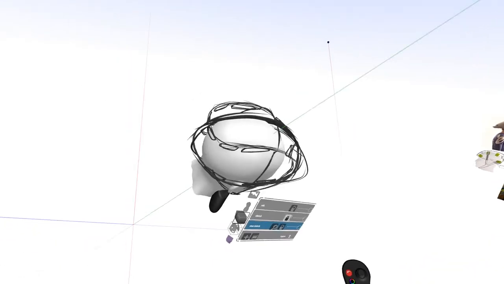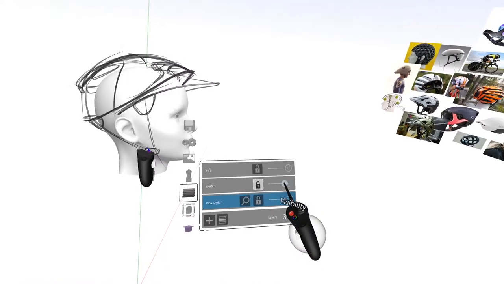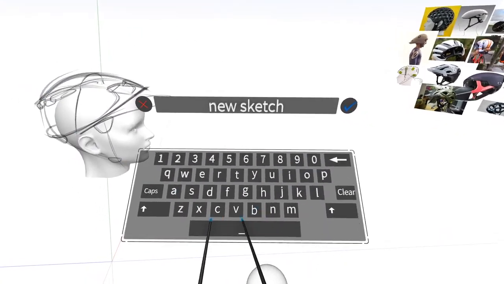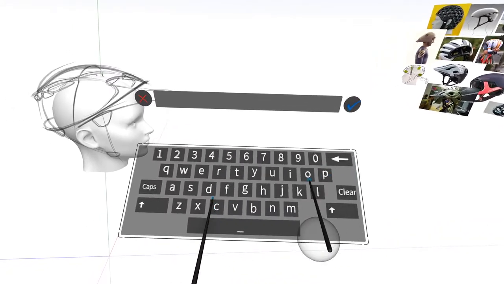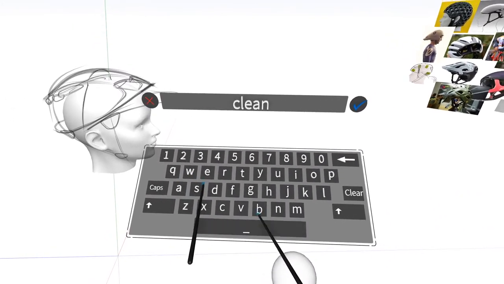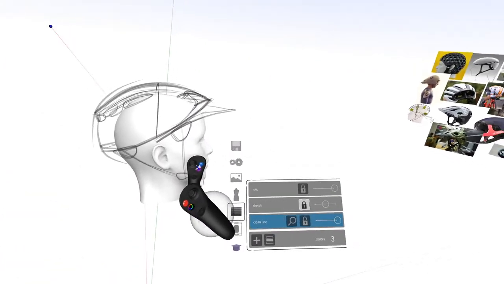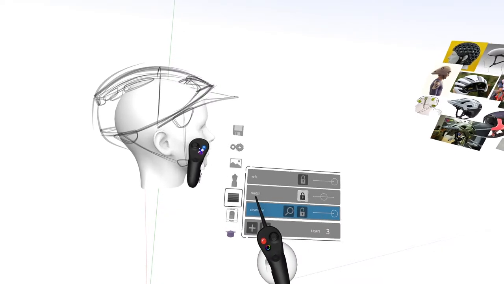And what we're going to do now is lower the visibility a bit, click that sketch layer that we have, and rename it to clean line. And we're going to do a nice clean line sketch using our loose sketch as reference.